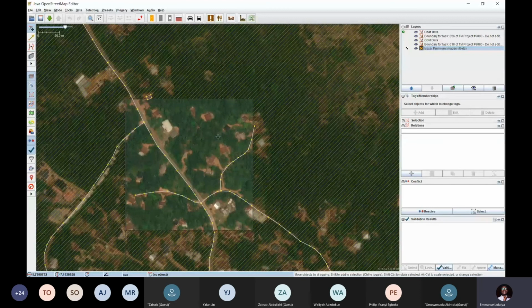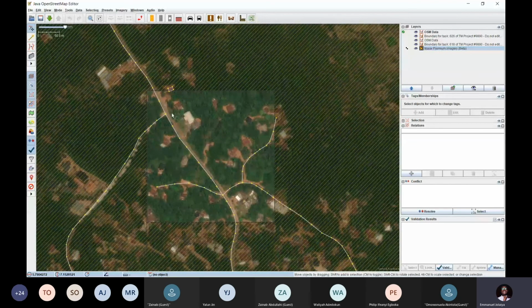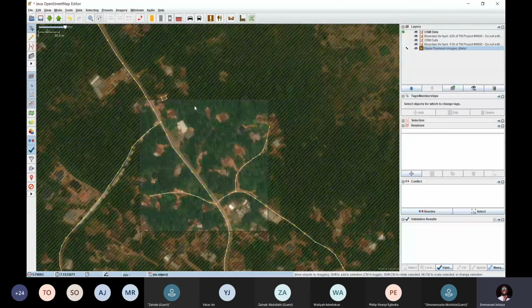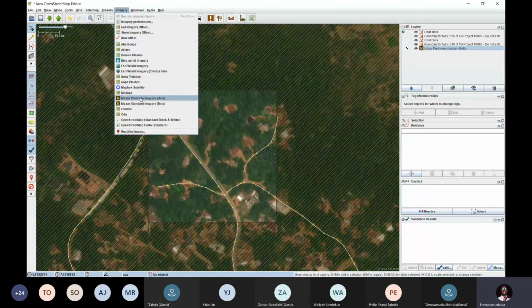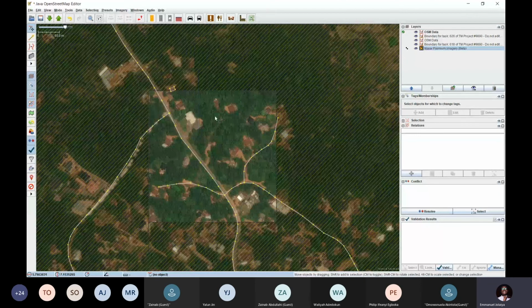So we are not mapping yet, actually. We are still in the process. So yeah, that's how you get to this stage of added imagery. You go to imagery, select Maxar Premium. It gets added to the layers tab here. Then you get to see what's in the area you want to map.